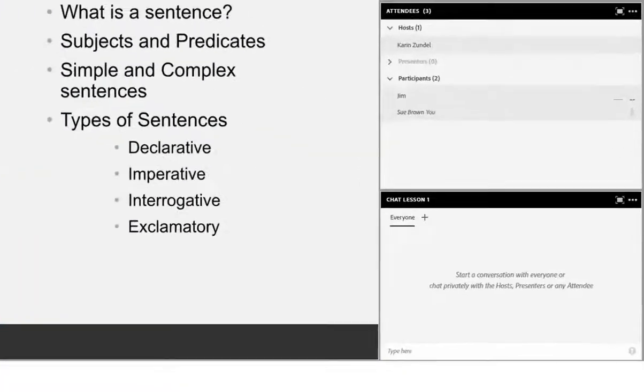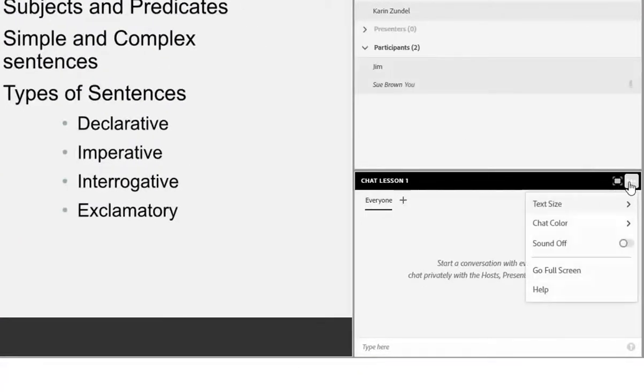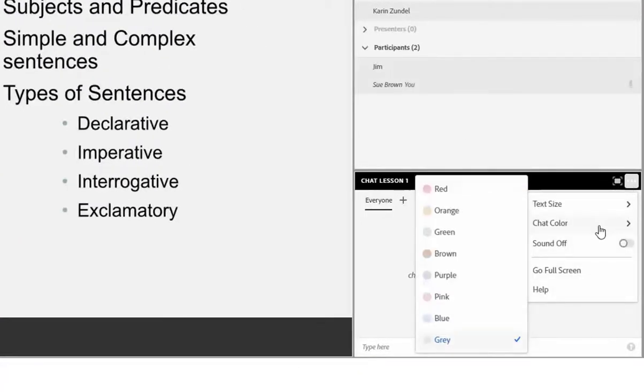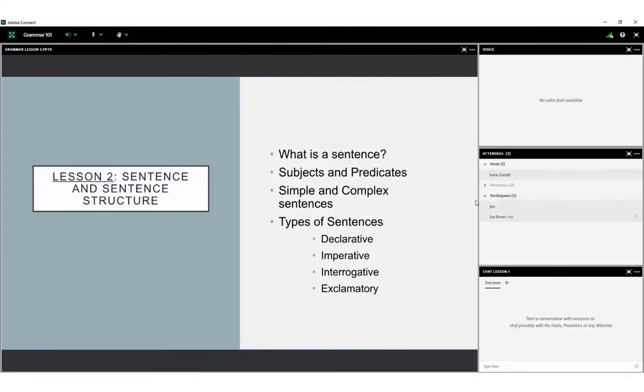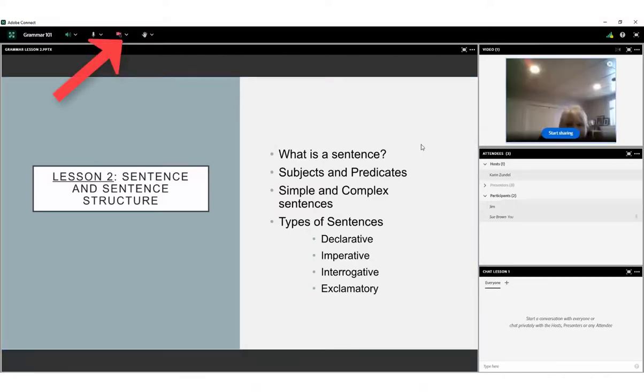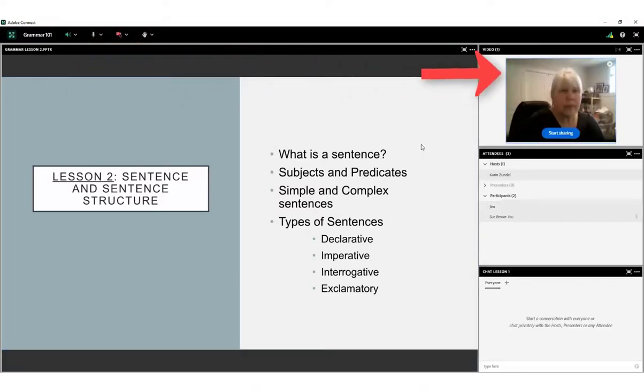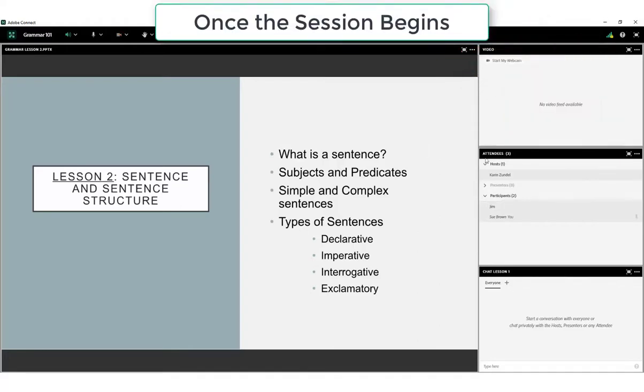If you wish, make adjustments in the chat pod to text size and color and sound. If your host has enabled your webcam, make any necessary adjustments now. The meeting may be recorded, and this will be indicated by a red dot in the top left corner.